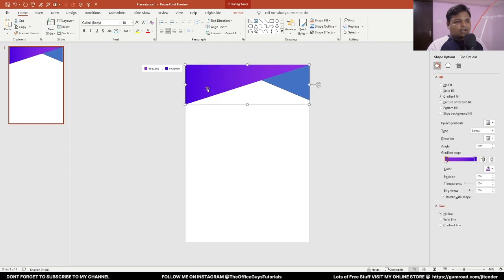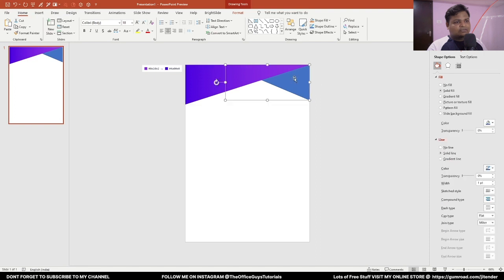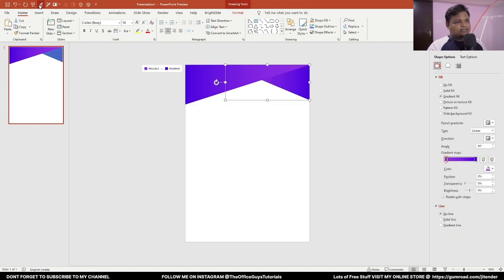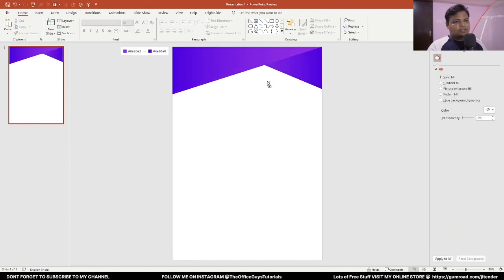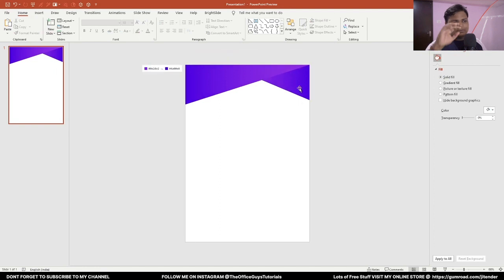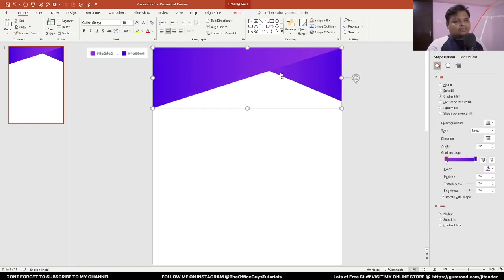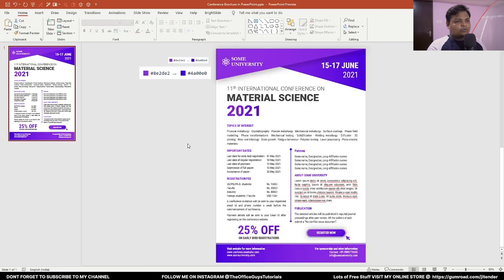Now I'm going to apply the same gradient to this also. So I will pick up the object style and I will select this one and I will apply the style. Now you can see very nicely gradient is applied. Next, now we can see the two shapes. If you compare here, these two shapes are looking too different, like they have some sort of depth effect there.